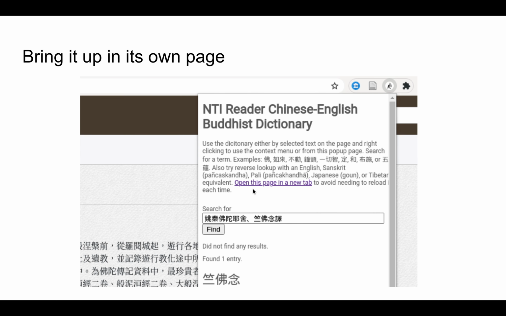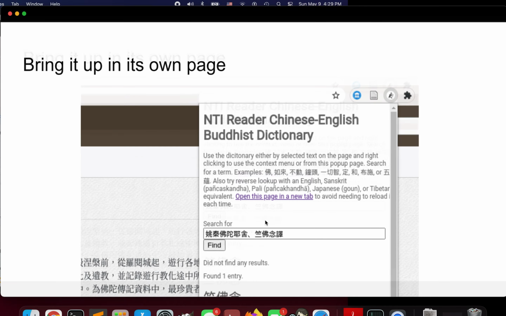Let's have a look at it. You can also bring it up in its own page, which can be useful for, instead of selecting text on a page, you can enter the text to look up. Let's have a look.